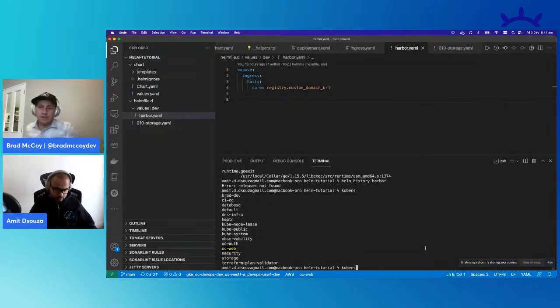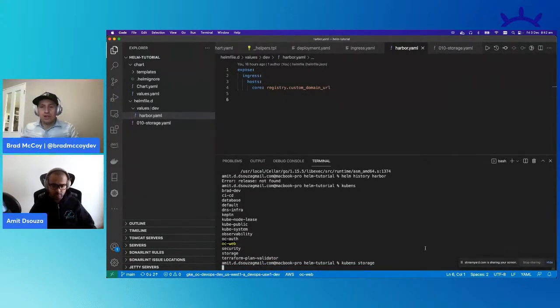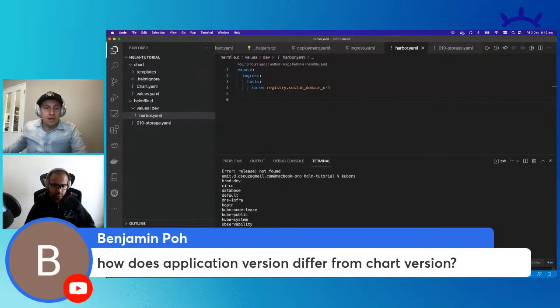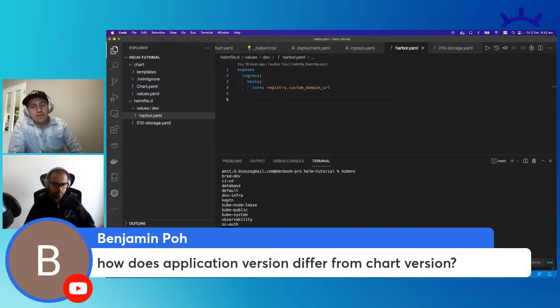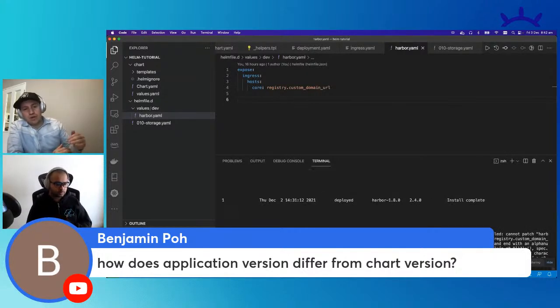While we're waiting, we've just got a couple of questions. So I'll chuck the first one up. How does application version differ from chart version? That was before, when you showed in Artifact Hub the two different types of versions.